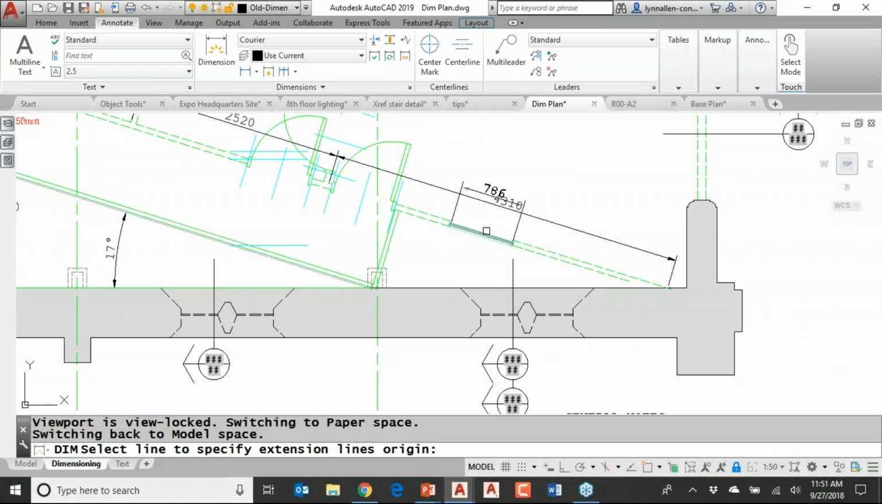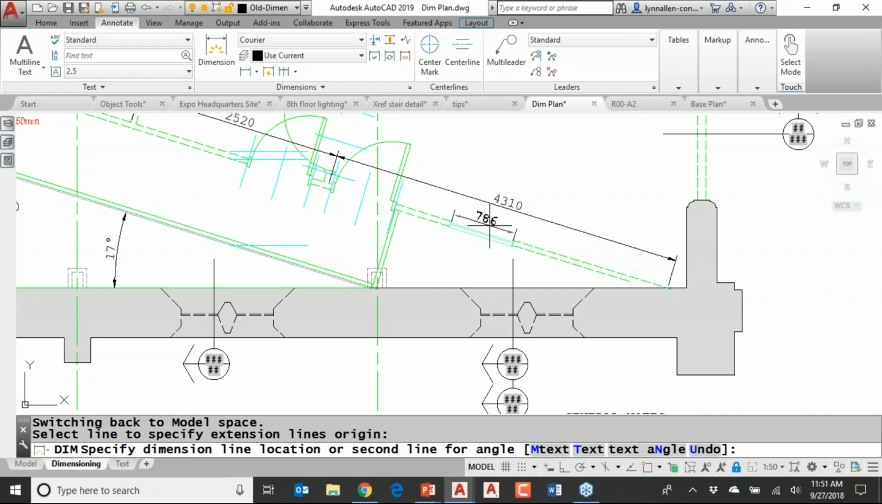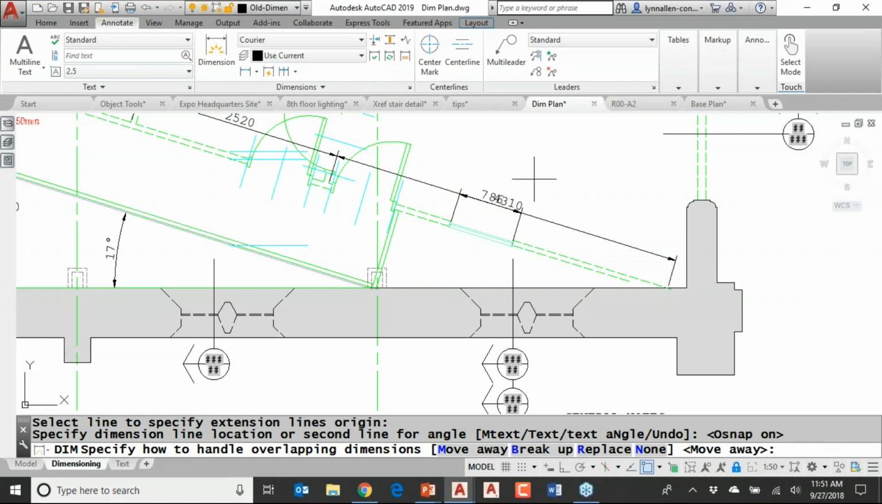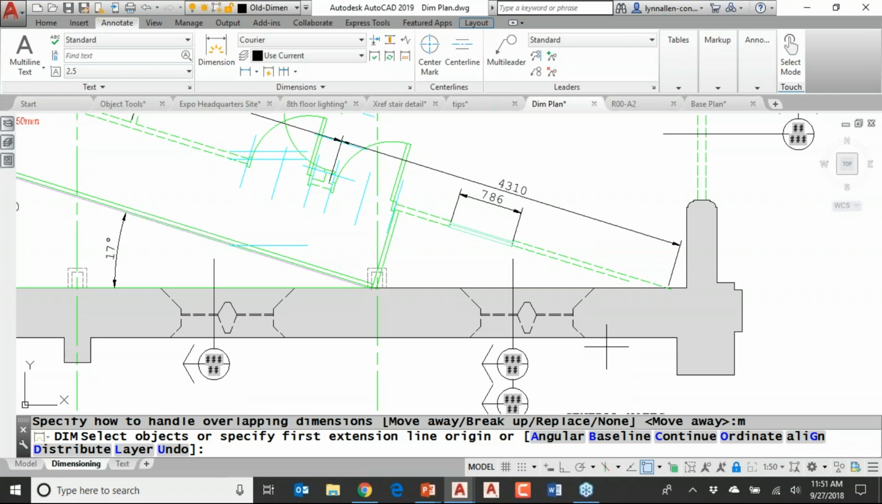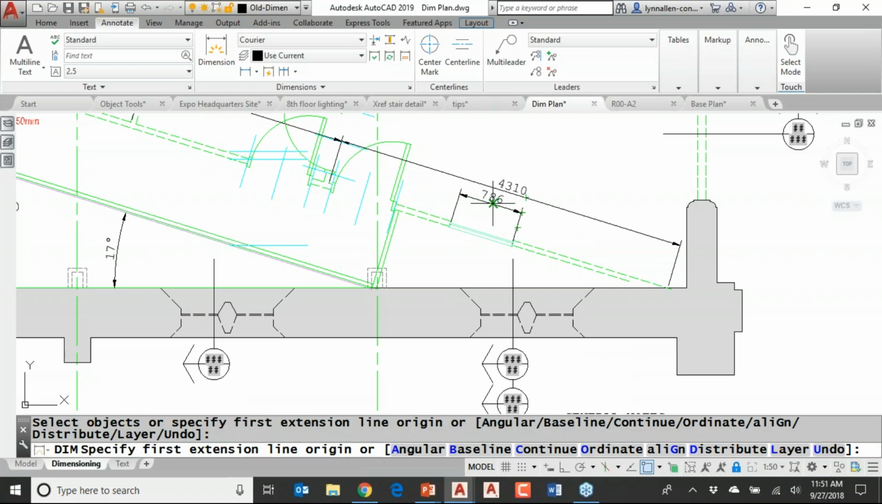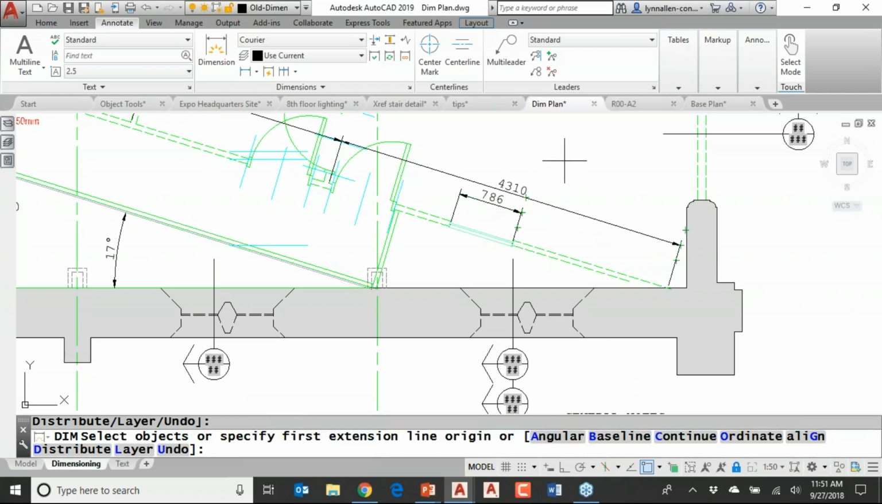I'm going to dimension this guy. Check this out. I'm going to pick right on top of this object. Now my drafting teacher is really upset. What? Take a look at the command line. How do you want it to handle overlapping dimensions? What do I want it to do? Let's start with move away. Okay, so it moved. The one I just placed, the other one got moved away. Get out of the way. Let's try this again.